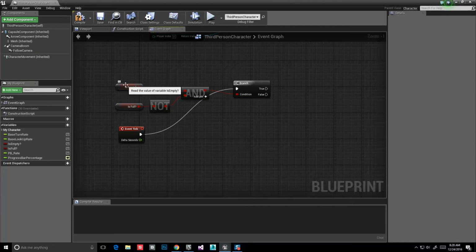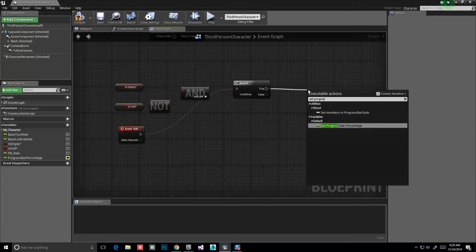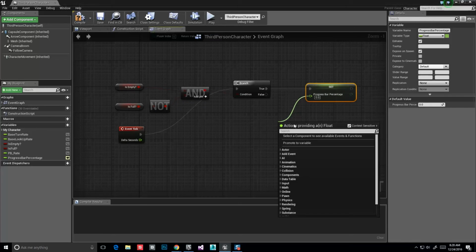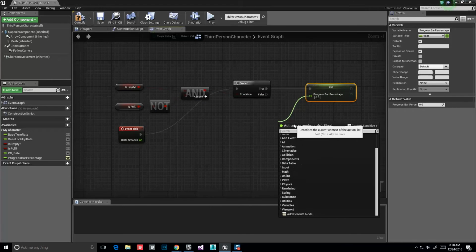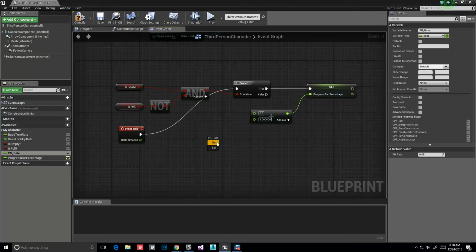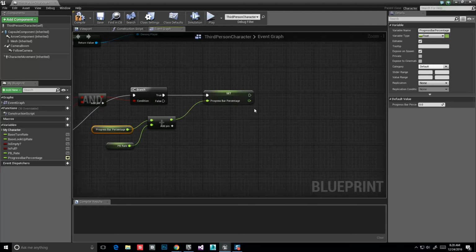Is the progress bar empty? If the progress bar is empty and it's not full, run this. So we'll go ahead and set true here, set progress bar percentage. Because if this is true, we want to increment the value. Float plus float. We will tie in our PB rate here. Whatever we set that to, that's going to be the rate that it increases at.